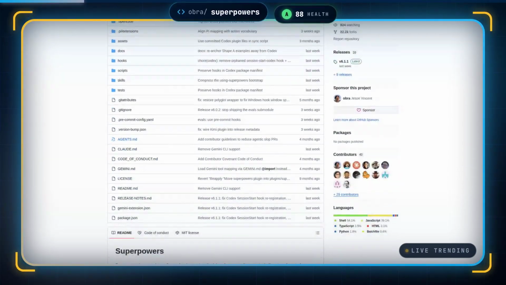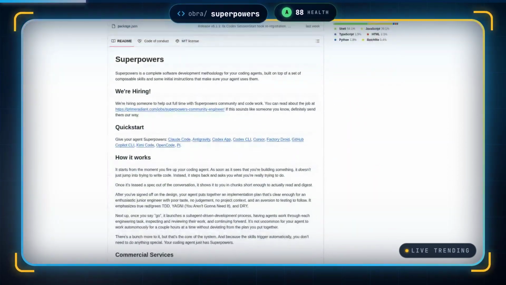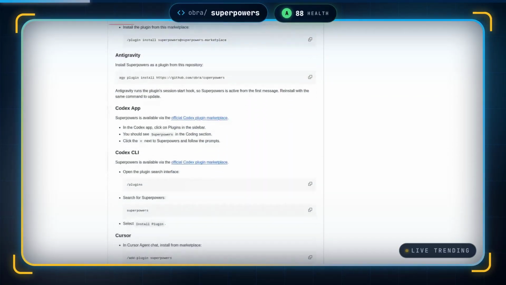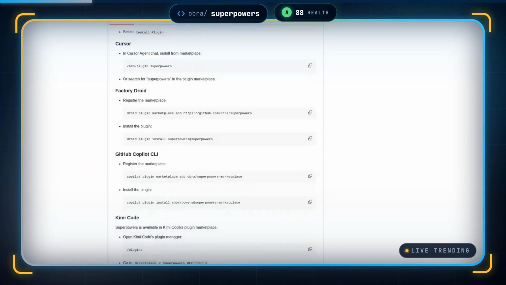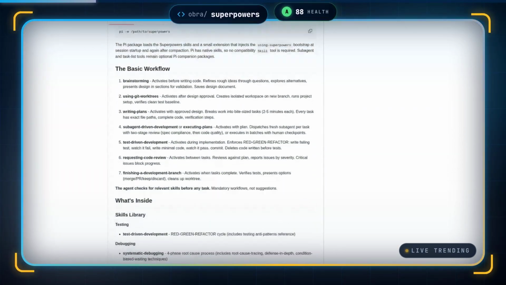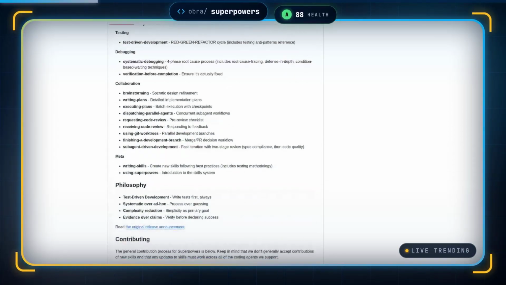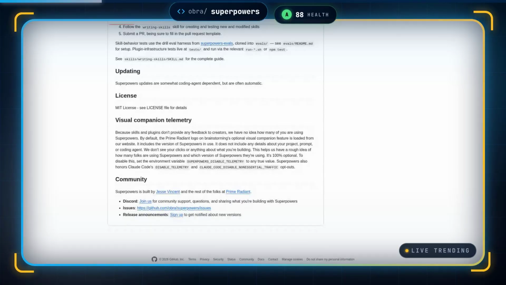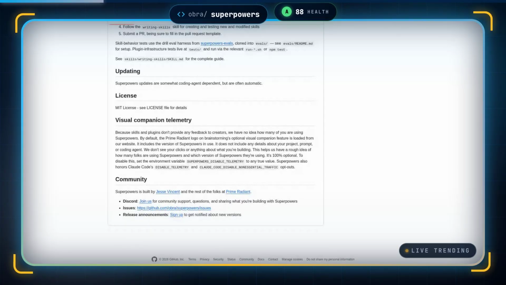This solves the real frustration of agents that rush into code and produce brittle, untested solutions that need constant rework and supervision. Its sub-agent-driven development and automatic skill triggering make it technically distinct, enabling hours of autonomous, plan-following work across multiple agent platforms without losing focus.